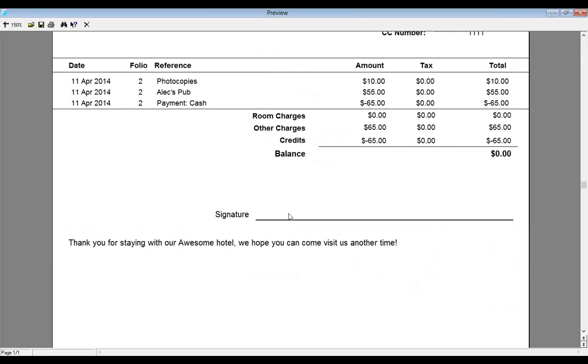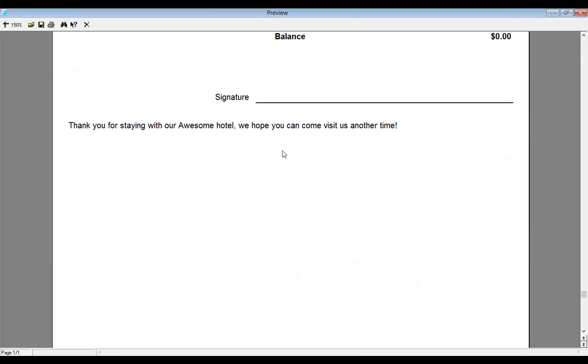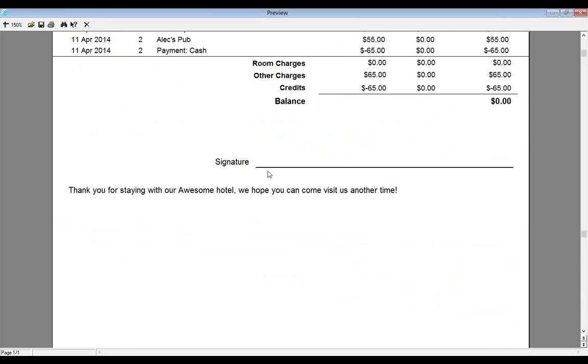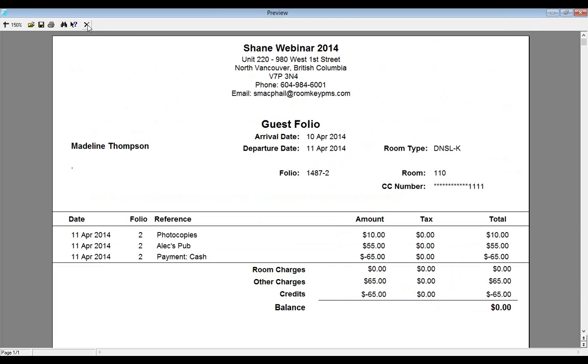Now, on the guest bill as well, so thank you for staying at our awesome hotel. We hope you can stay another time. This is customizable once again. Okay, so if you filled that out on the property prep docs, we already have that in there for you. If you'd like to change it again, please let the trainer know so they can update that for you. And again, we can get your logos on here as well.